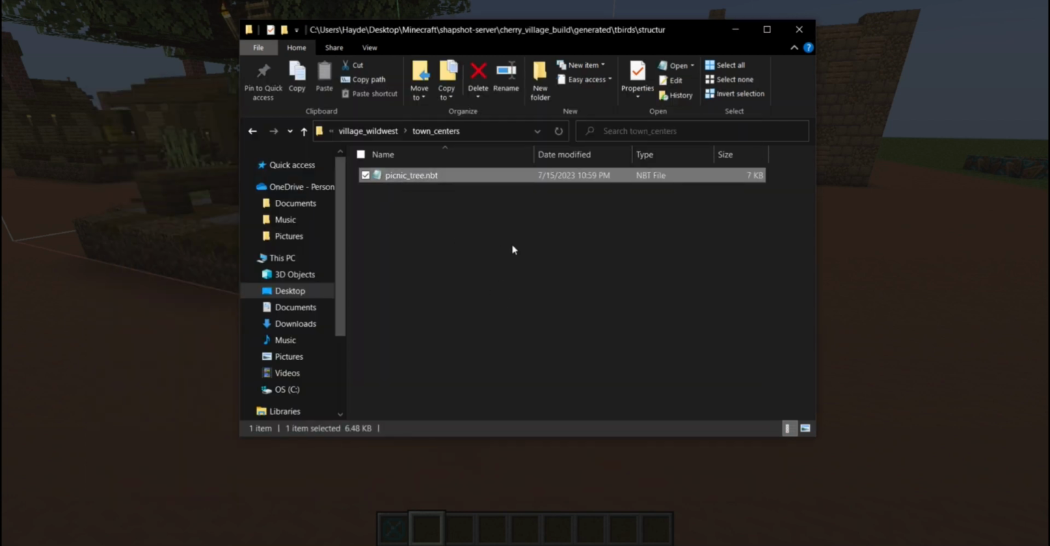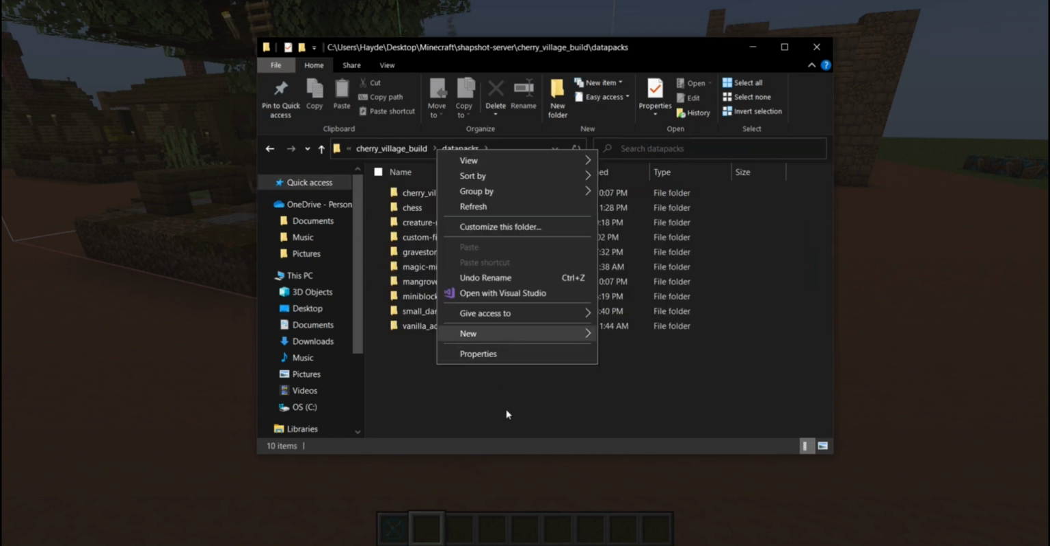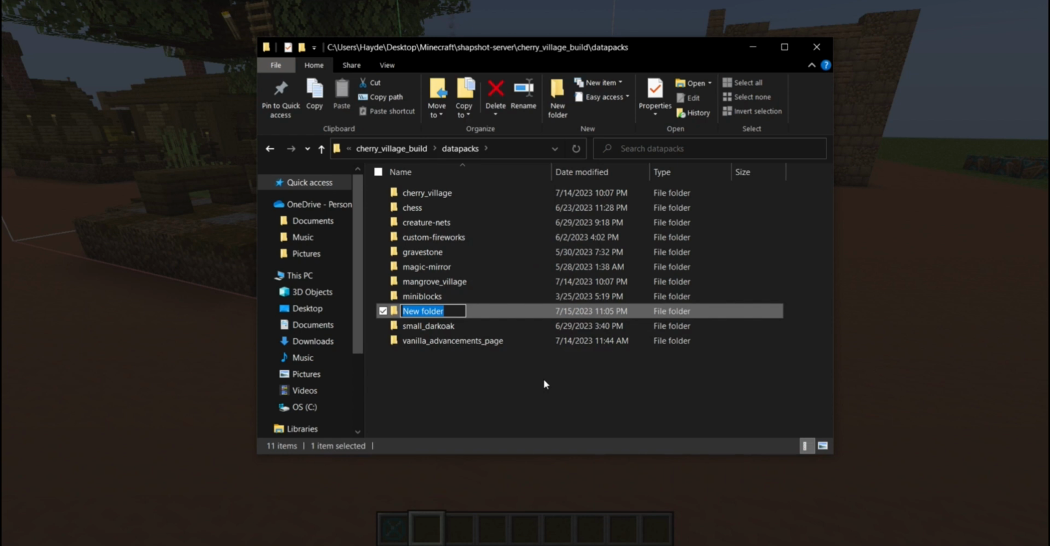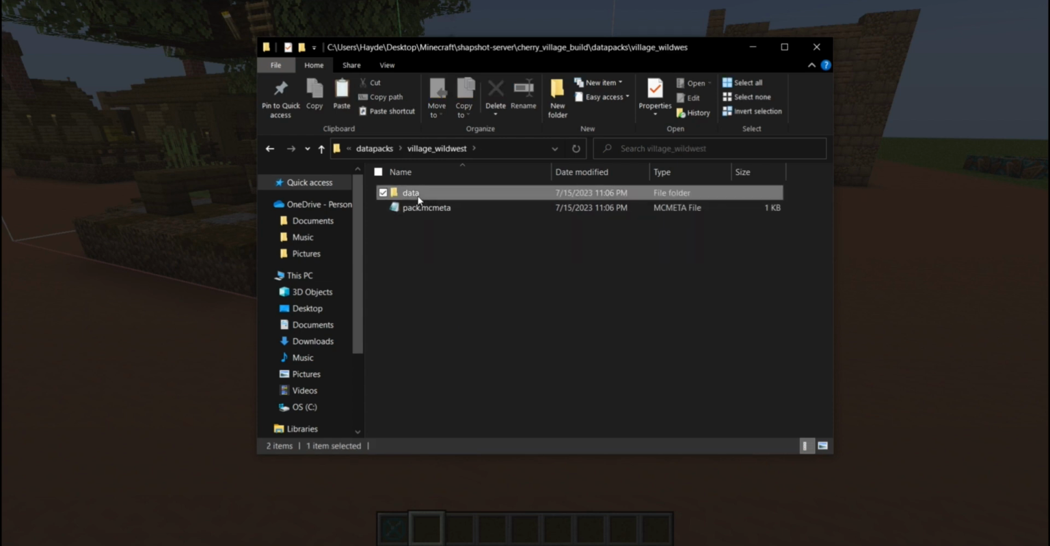Now this is the file that we eventually want to be putting into our data pack. Right now it's just in the world folder. We want to actually change that. So now I'm at the point where I'm actually going to be creating my data pack. Hopefully you already are familiar with the general idea of creating a data pack, but I'm going to call this one Village Wild West. You have data, pack.mcmeta.